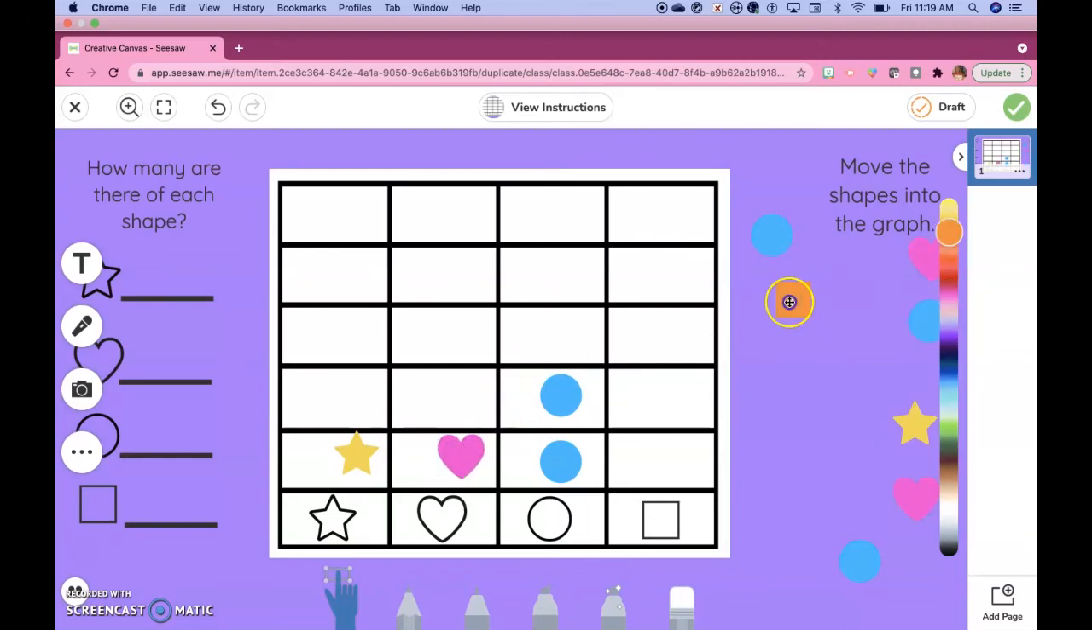Now, I'm not going to complete the entire activity for you, but we're going to pretend that I am finished. Once I've sorted all the shapes, I'm going to come down here to the pen tool, and I am going to record the number of each shape. So by the star, I have 1. I will write the number 1. I have 1 heart. I have 2 circles, and I have 1 square.